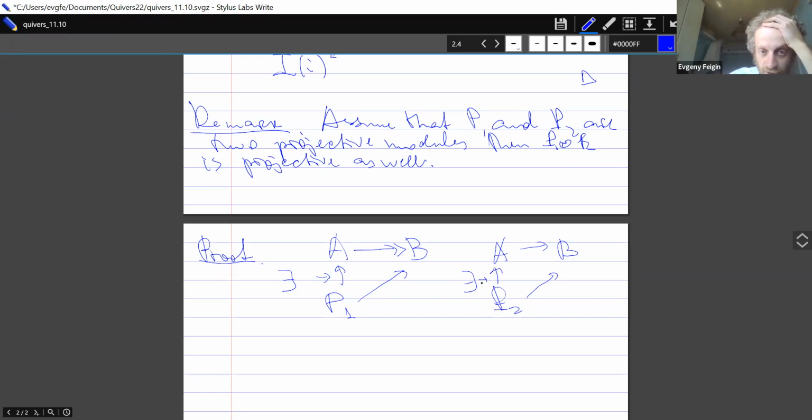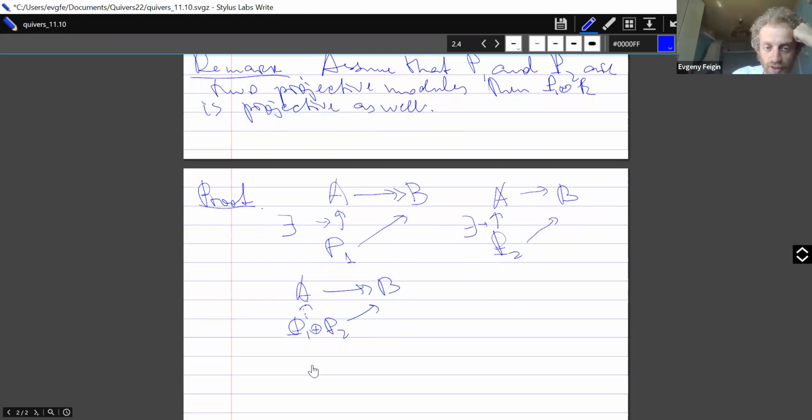And then in order to prove that P1 plus P2 is projective, we need to show that for a map from P1 plus P2 to B, the lift exists also. We know the existence of the map from P1 to A closing this diagram, and from P2 to A. So we have the map from P1 plus P2. So this is somehow clear.